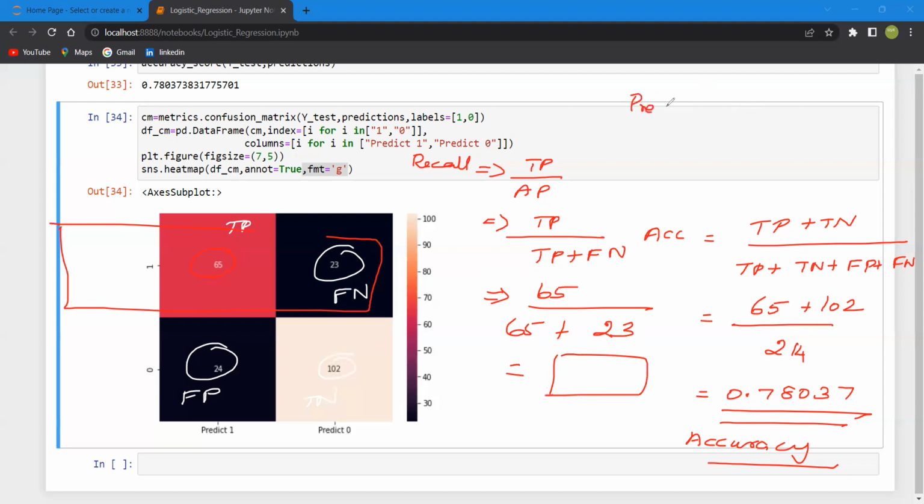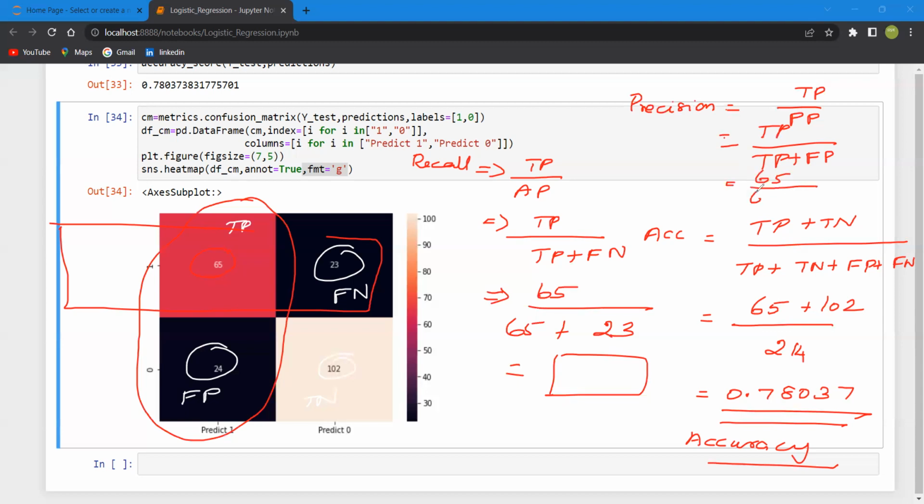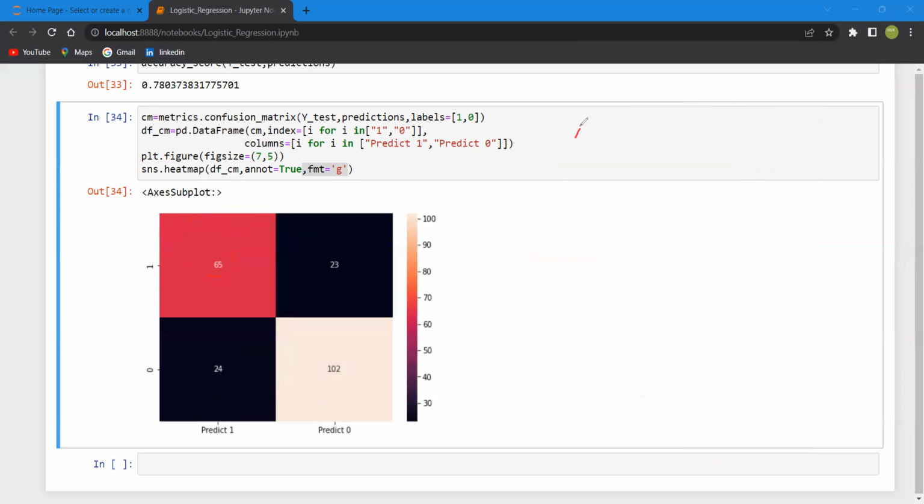The next one is precision. What is meant by precision? Out of predicted positives, how many are true? So TP divided by predicted positives. Predicted positive means this, so TP plus FP. If you substitute, 65 divided by 65 plus 24 would be precision, right? So this is how the metrics would be calculated. And finally, F1 score. What is meant by F1 score? 2 into precision into recall divided by precision plus recall, right? If you calculate it, you would be getting the F1 score.